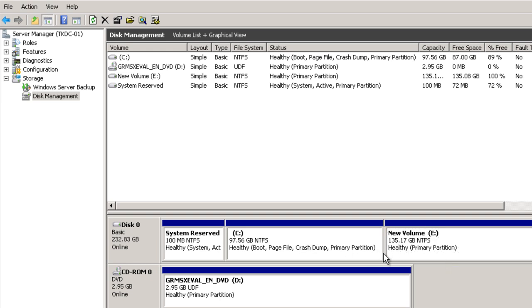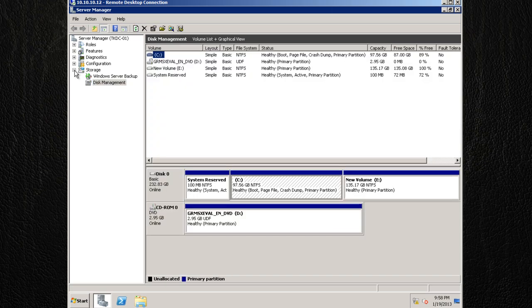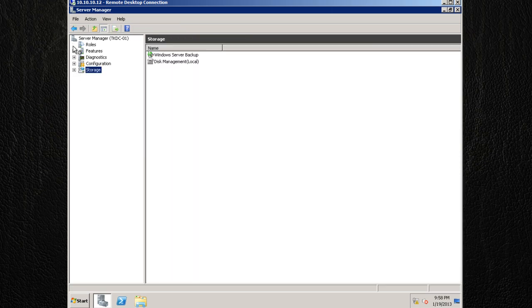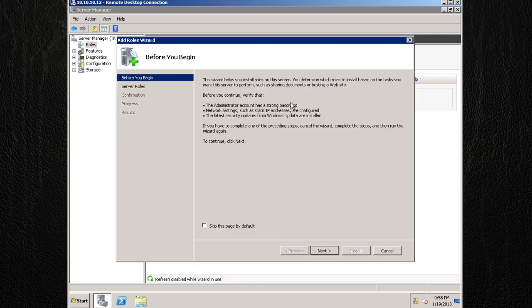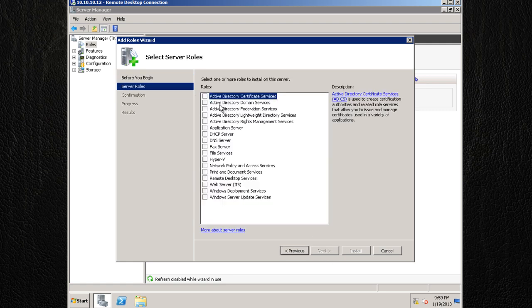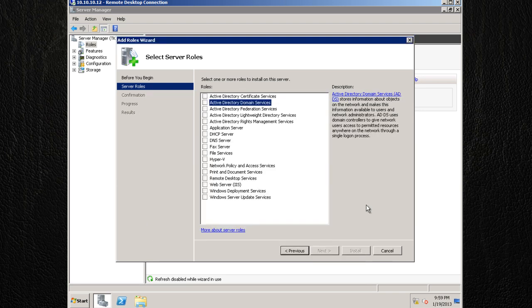Okay, so now that we've got our two partitions here, we can go ahead with the installation of Active Directory. Again, what's mentioned in the books is to install the Active Directory Domain Services role before you run DCPromo. It really doesn't make a difference. You can run DCPromo in the command line. It looks like it freezes up for a bit, but all it's doing is downloading the Active Directory binaries that we're about to install.